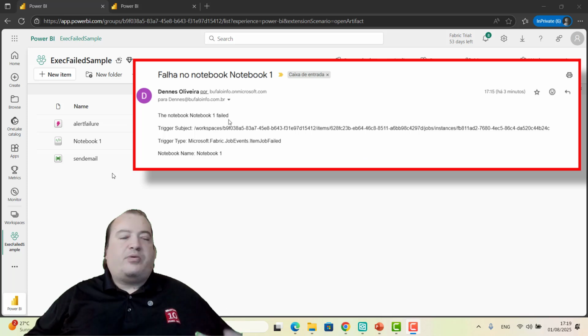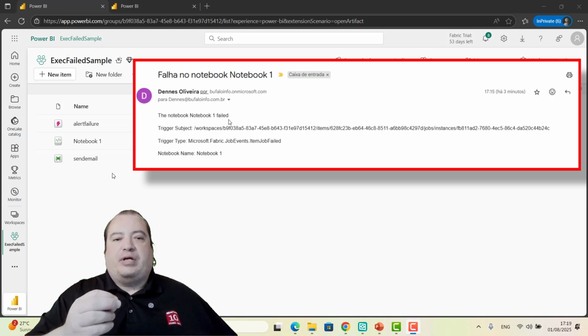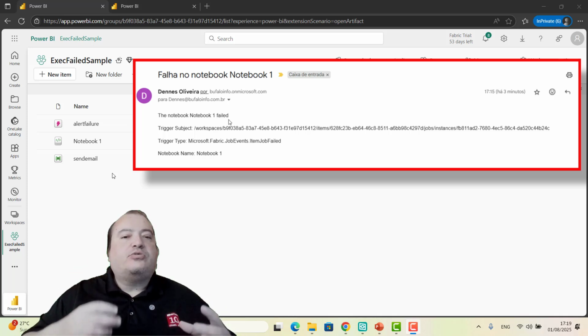The Activator parameters make the Activator and alerts in relation to errors way more flexible than before.